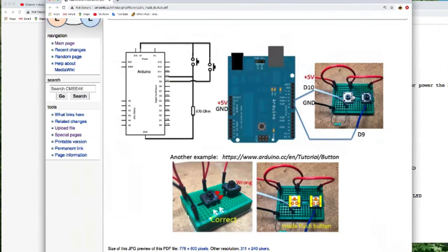Internally, these two yellow things are connected. So when you push a button, they short these two together. That's why you can have the red, the positive, connected. All of this becomes red, I mean positive.